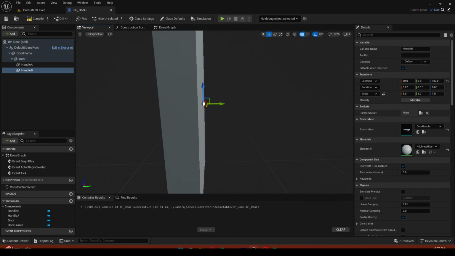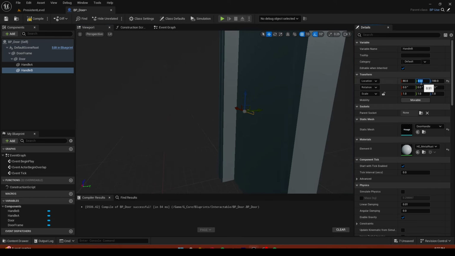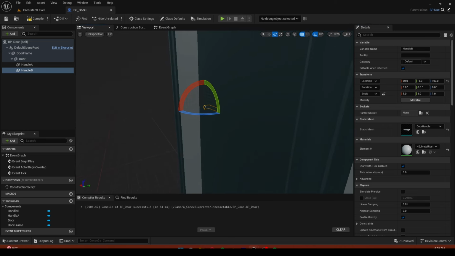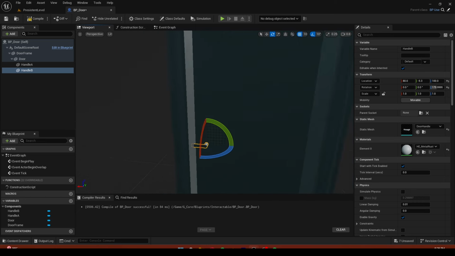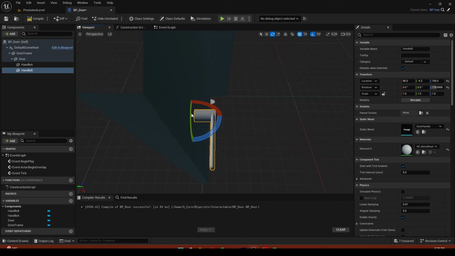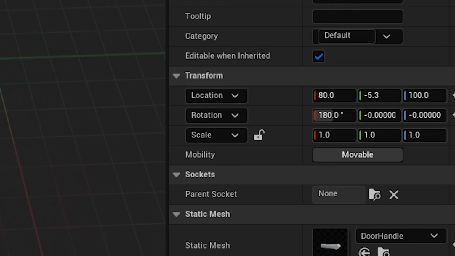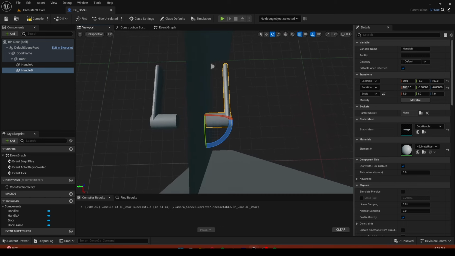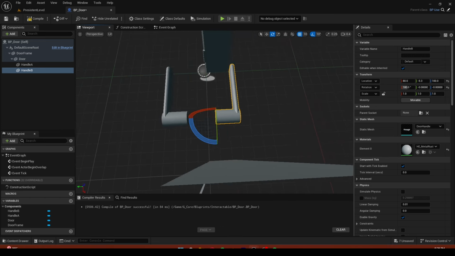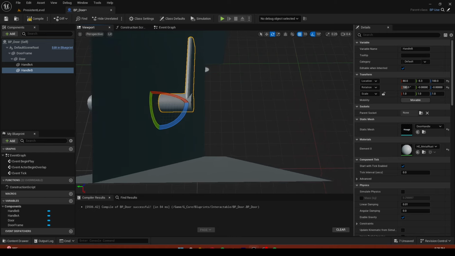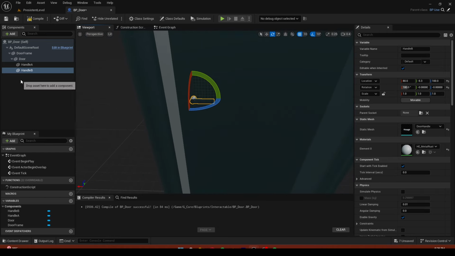Now what we are going to do is basically do the opposite. So the Y should be minus 5.3, minus 5.3, and somehow we just have to rotate it 180 degrees. No, we have to rotate it like this as well. So the X is 180. It should somehow line it up basically. So it's exactly the same. So it should look like this.